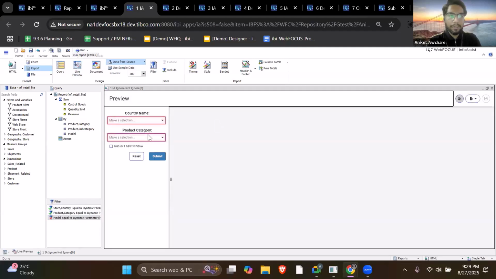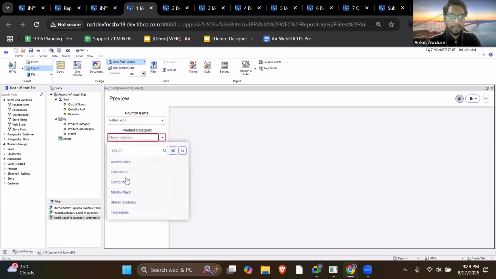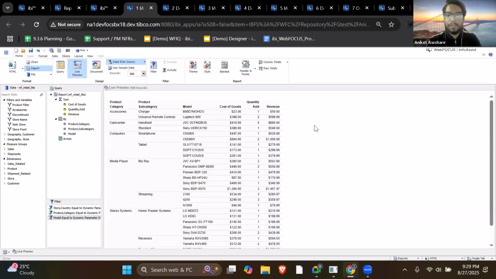I only get two filters, and then I can go ahead and select, let's say Netherlands, and then I'm going to select stereo system. Let's see if there is any data. So yes, this is the data, and as you can see, model was not required here. Now we have done the same in Designer.